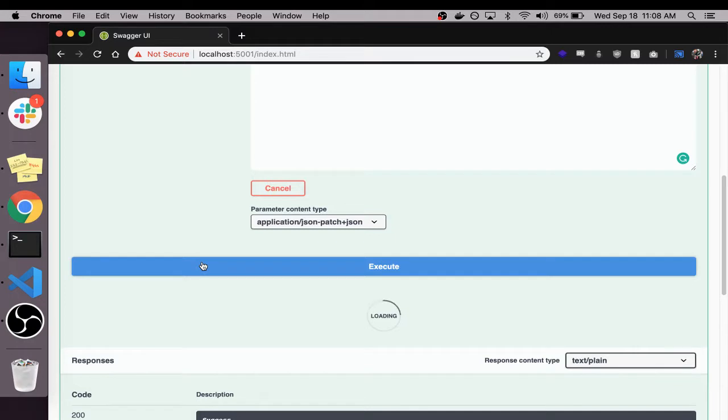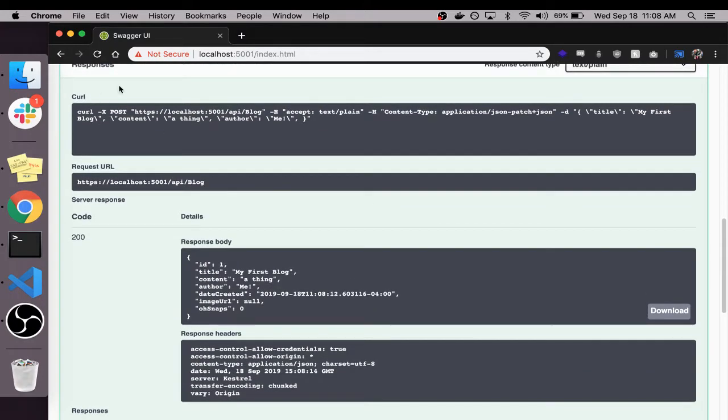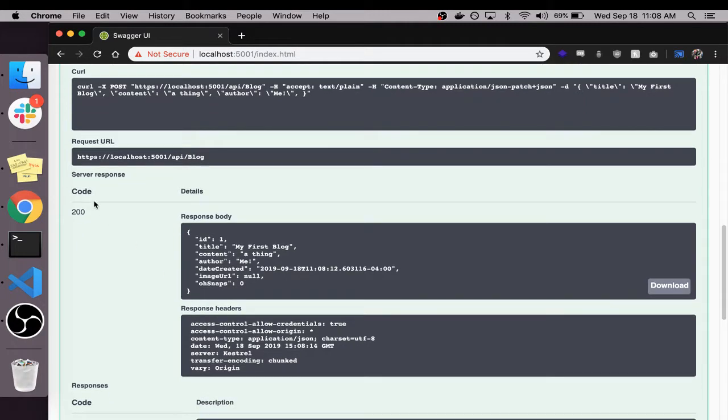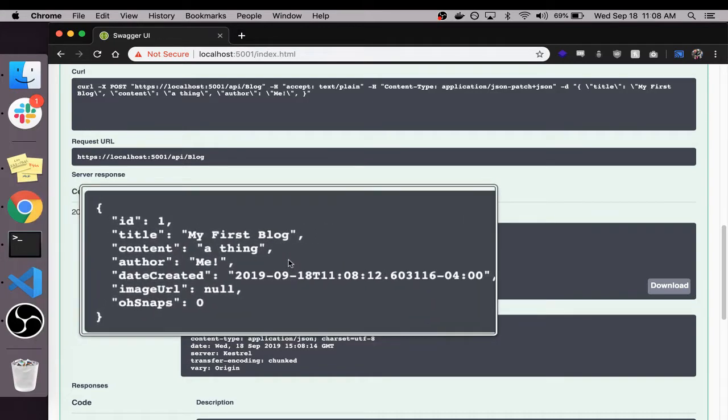Whenever I try it out, execute, it did a thing. I got back a 200. And if I look, my ID is 1, and my date created is the current timestamp. That's about right.